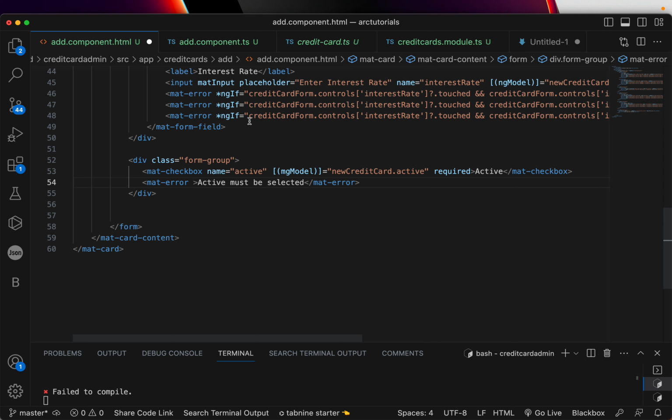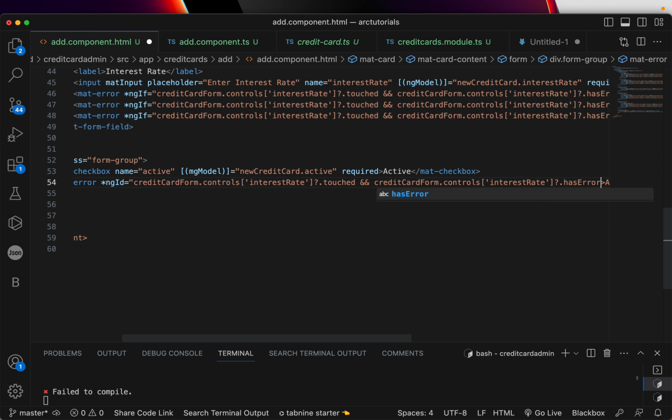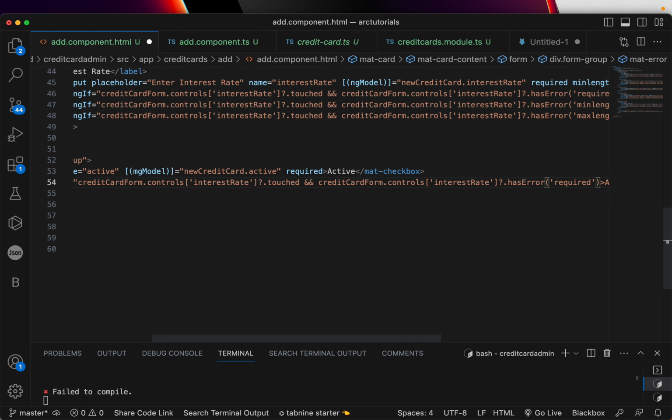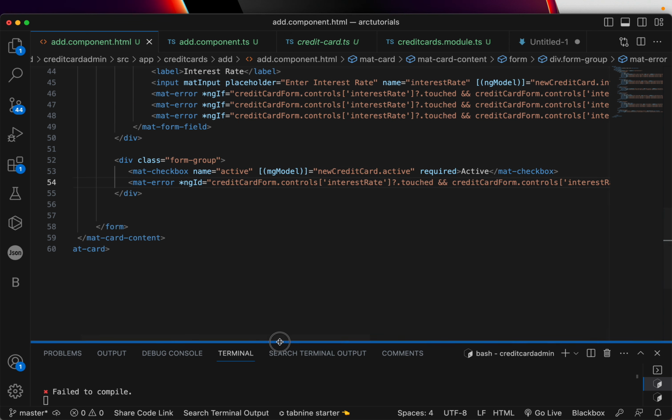The reason I'm showing you all this is so that you can learn the validation part. Now you will use the same thing here, controls, right, ng if equal to credit card forms control active, but here the condition will be different. So you will check for touched, and you will check for is required. You can paste it again and say dot has error required. Okay, so that should complete the mat checkbox.